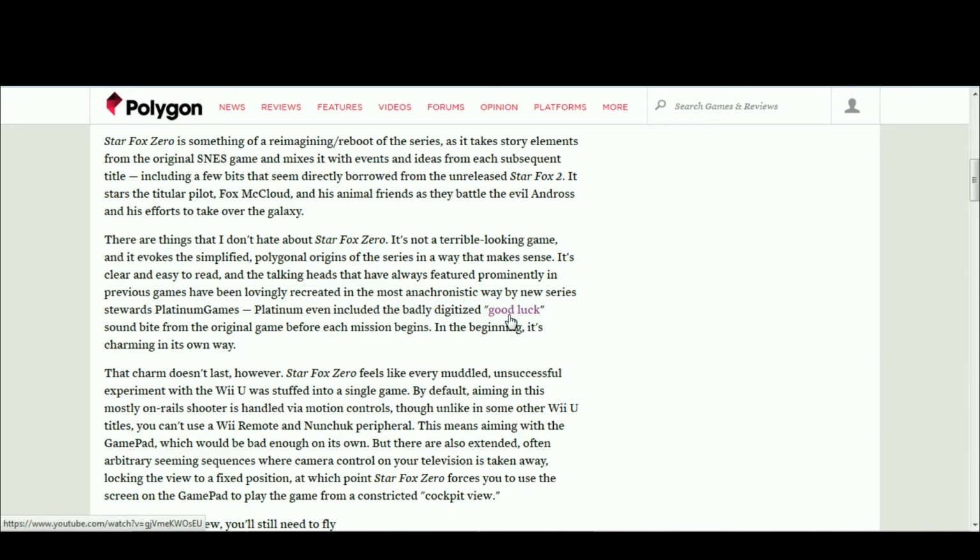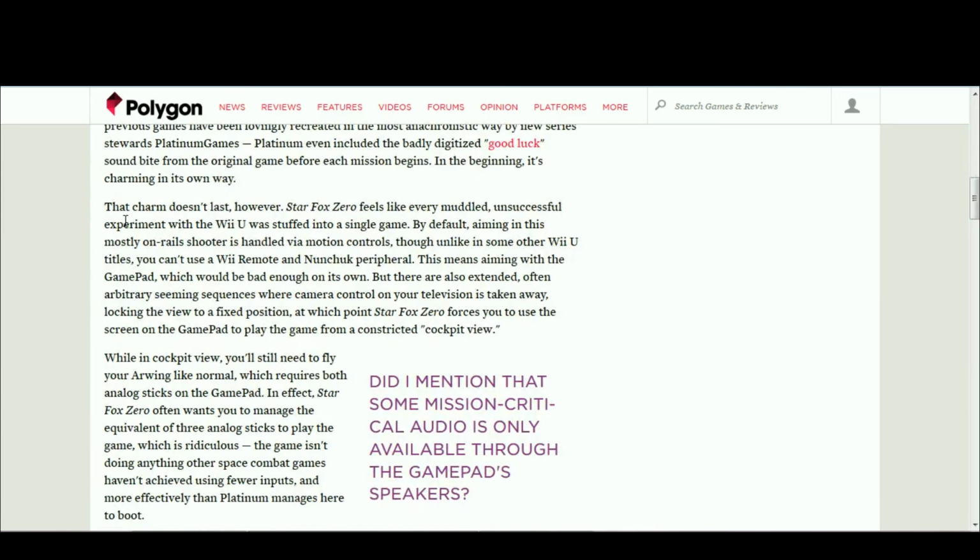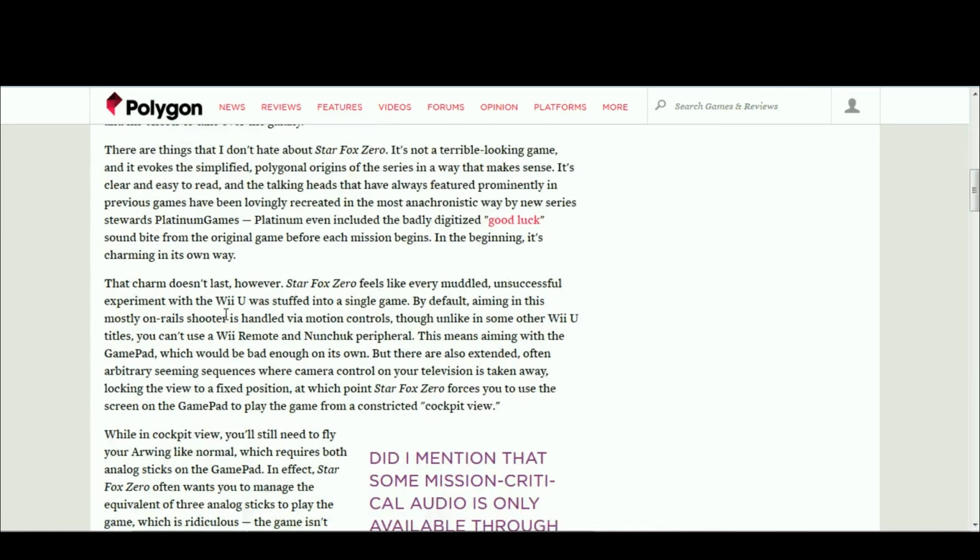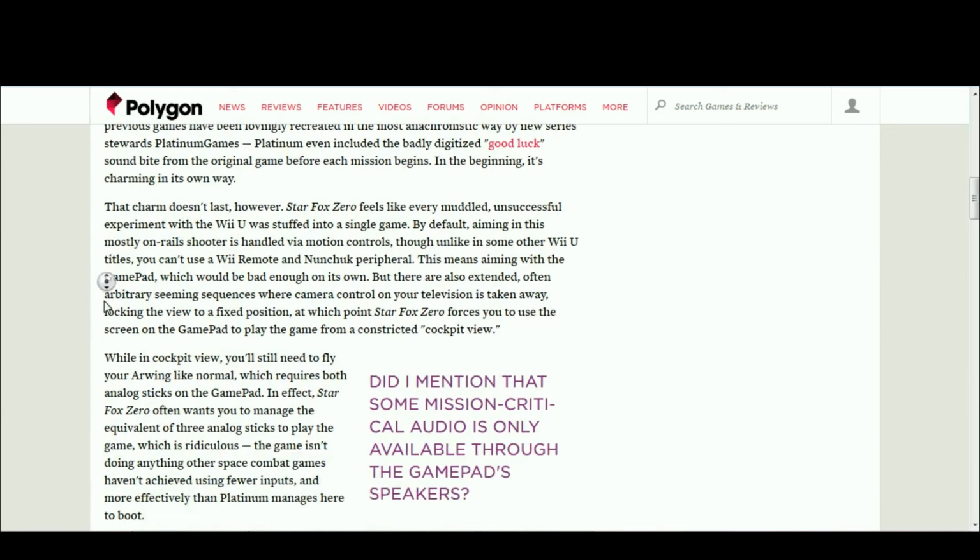I like how this is linked. Soundbite from the original game before each mission begins. In the beginning, it's charming in its own way. For some reason, this line strikes me as incredibly patronizing. The charm doesn't last, however. Hey man, they're just wishing you good luck.